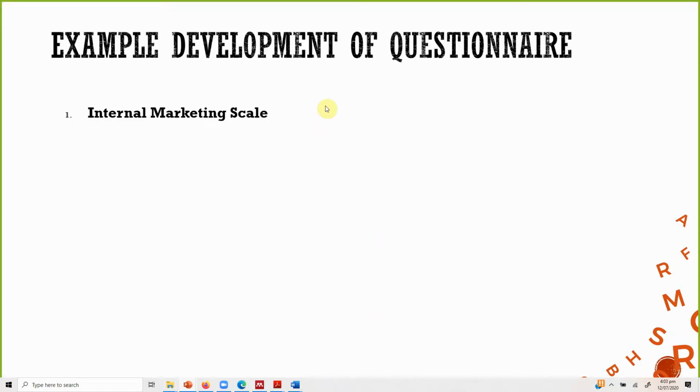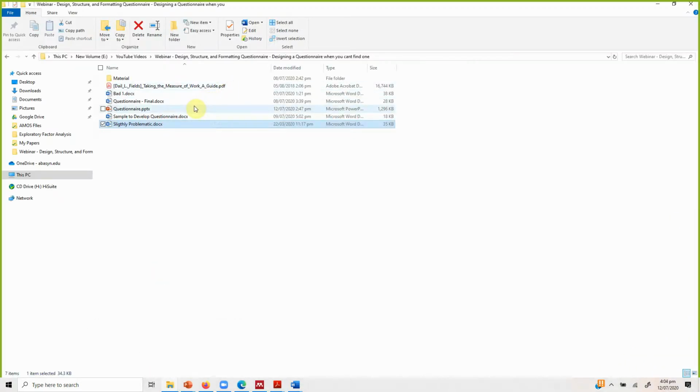Now, example of scale development. Let's do an example. Let's develop a scale. So we are going to develop an internal marketing scale. In order to develop this scale, my first step, again, let's go stepwise.